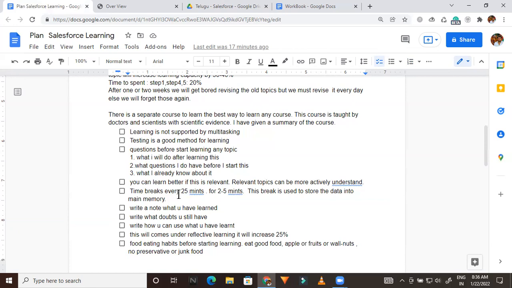So once we start reading, after 25 minutes, give 2 to 5 minutes as a break. And in the break, try not to think about anything, just be calm, or try to think about what you have learned in the 25 minutes. This will help the data transfer into the secondary memory. So you are going to remember this data for a long time.